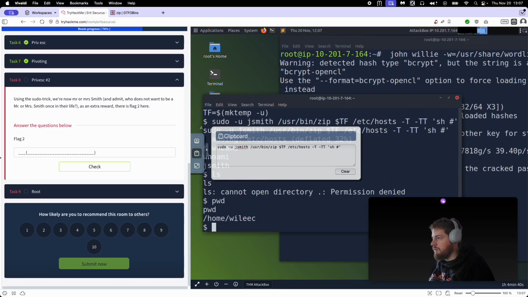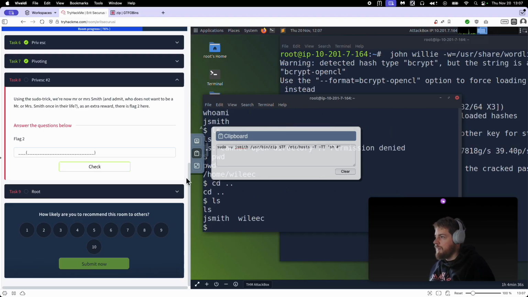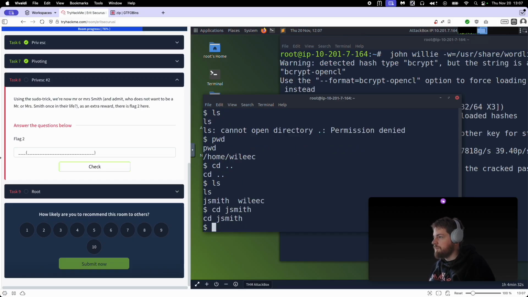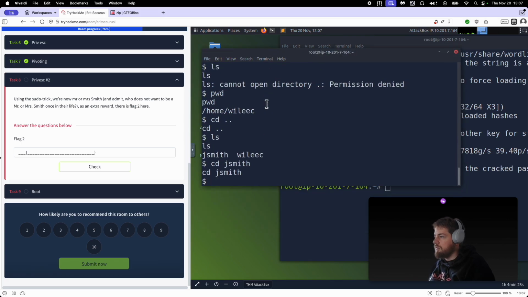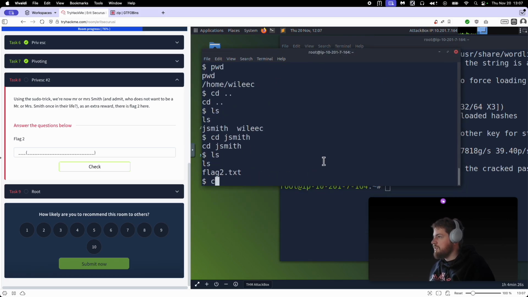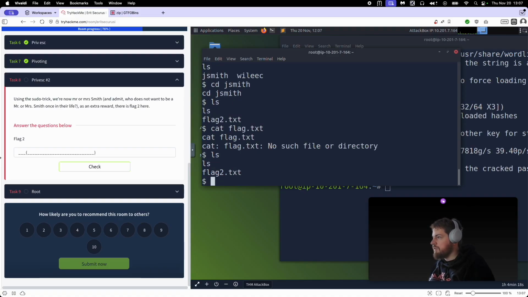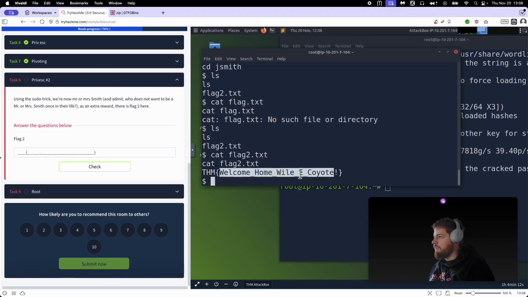Where are we? We are in the folder /home/will. Let's go up a folder, and we can enter the folder John Smith. So let's move this thing up, and then we find flag2.txt. Let's see what is inside that text file with the cat command. And it tells us that there's no flag. Maybe I had a typo. Yes, I had flag2.txt. And we find the flag.